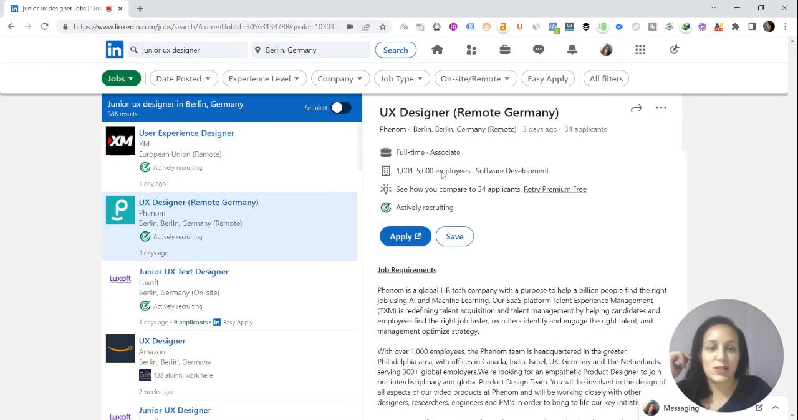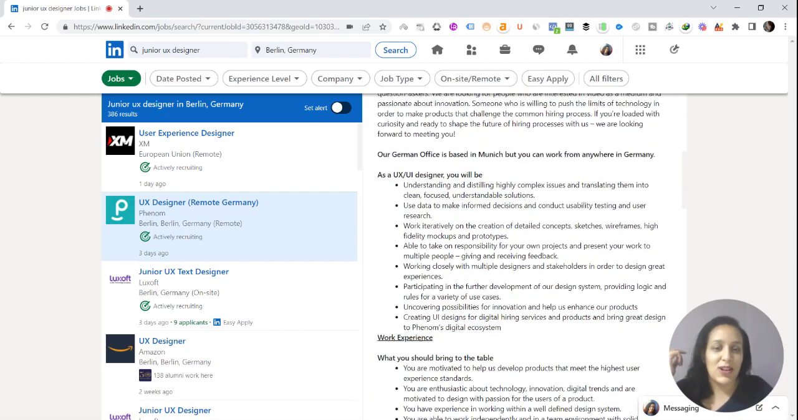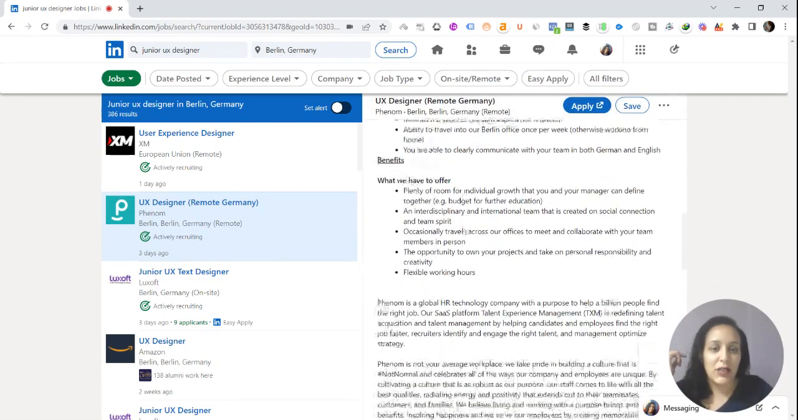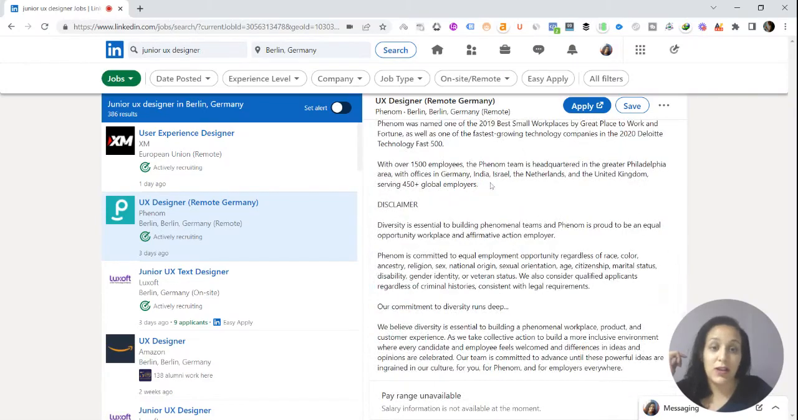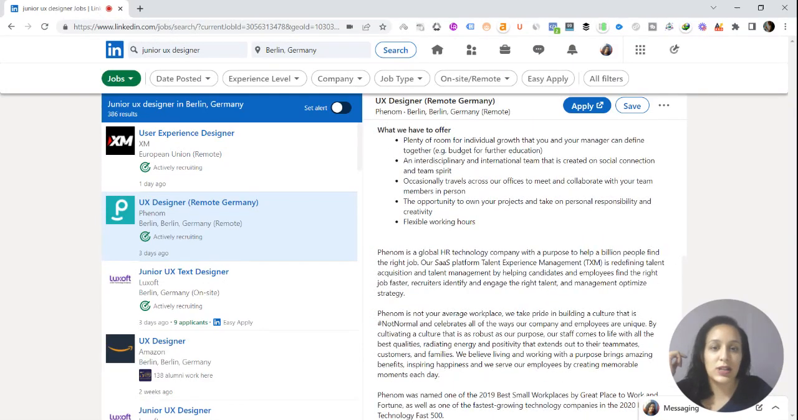UX designer and remote in Germany. Wow, that's a good opportunity. I will read everything. It's in English. But be careful, because sometimes the description is in English, but you will find inside that you need German. That's for my marketing jobs, unfortunately. But for the IT jobs, for you guys, the designers and developers, you don't need German.